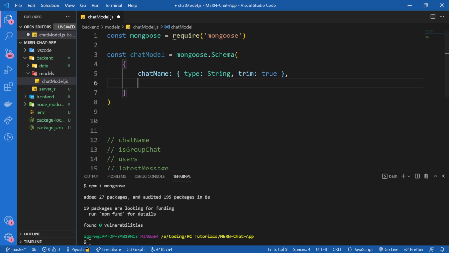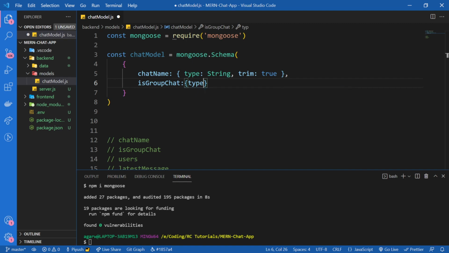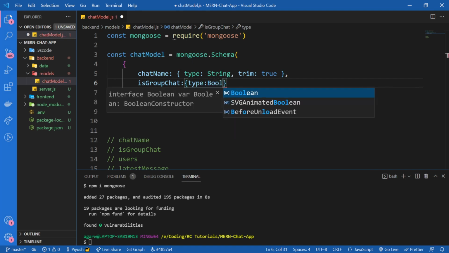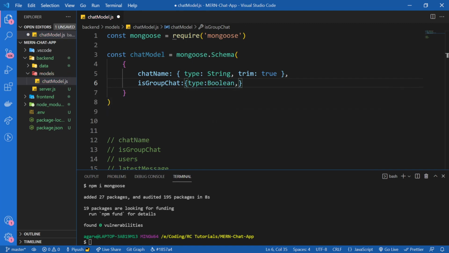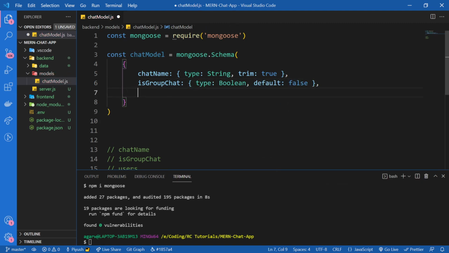Now then we're gonna have the is group chat, which will be obviously true or false. So it's going to be Boolean, right? So the type will be Boolean. And by default, it's going to be false, meaning it's not a group chat.